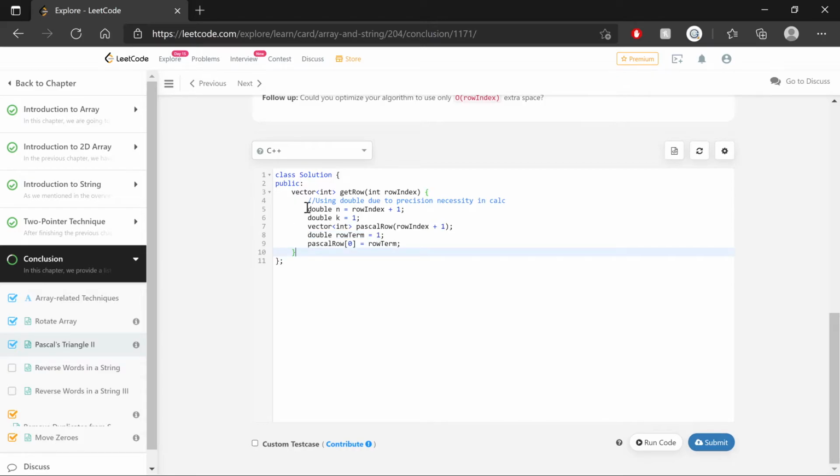The other variables I need are two other doubles, one being n, the other being k for running the calculation, and I figured I'd just keep the same variable names that are used in the equation. N is going to be equal to the row index plus 1, and k is going to be set equal to 1.